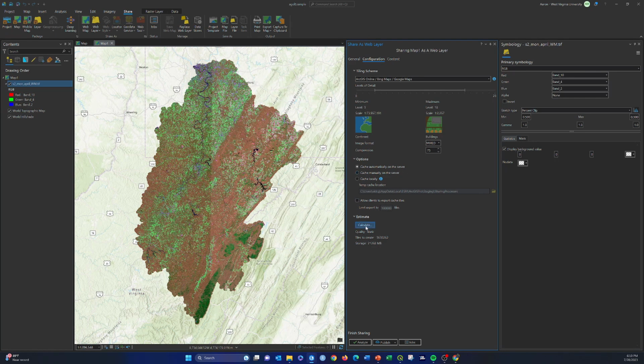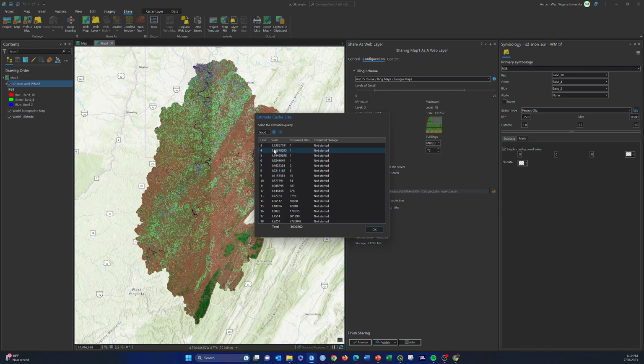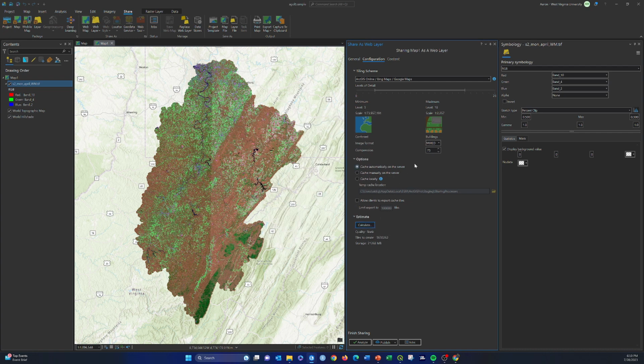Let me do Calculate here. It also will tell you how many tiles you're going to get for each of those scales. Obviously the higher numbers equal the larger scales, and there are going to be more tiles in those. Then you can change the image format, so we could have it maybe just do PNG files and whatnot. So you can configure your tiling scheme there, and then you can do an Analyze.